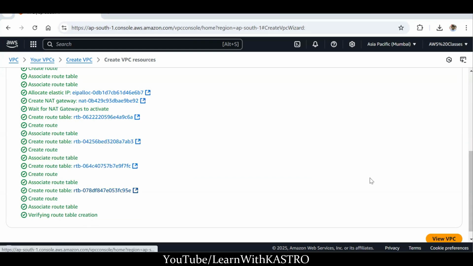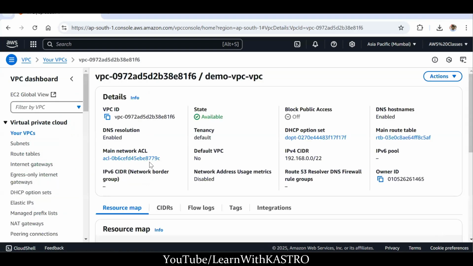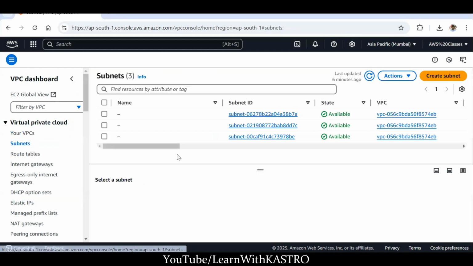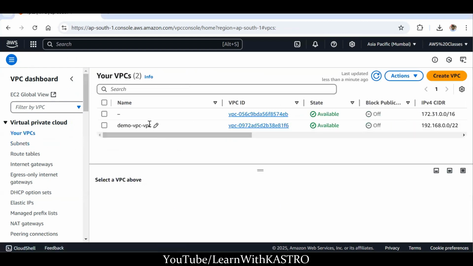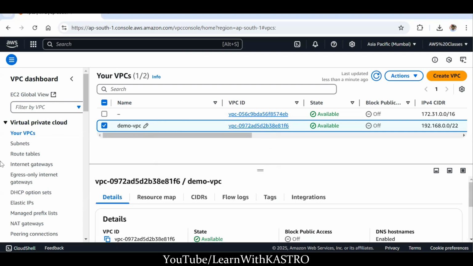So you can see the VPC has got created. If you scroll down, you can see view VPC. So click on view VPC, and this is the VPC that we have just created. So now what we will do is we need to edit the subnet names. By default, you will be getting the subnet name, so I'm going to edit them so that it will be useful for us when we are practicing. So I'm just going to the VPC subnets. Before going there, let me check the name here. It is given as demo VPC-VPC. So I'm just giving it as demo VPC only. Any name can be given to the VPC. That's not a problem.